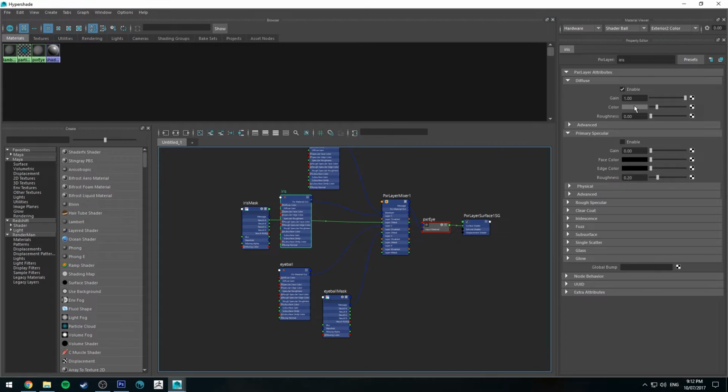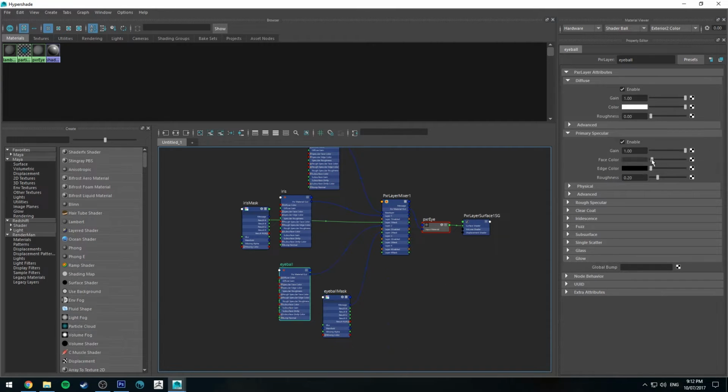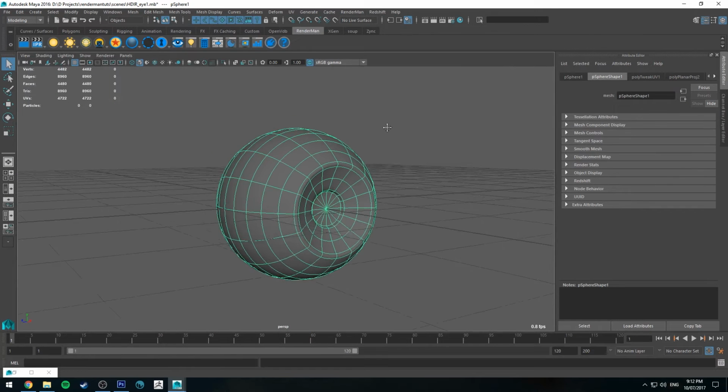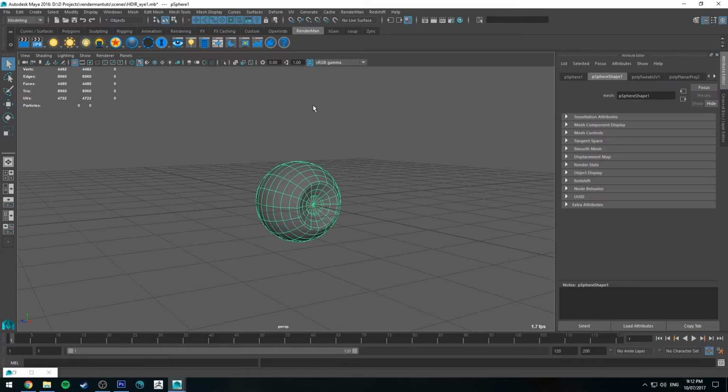And just so we can get a bit of a look at what's happening, we'll make the iris blue, and we'll make the eyeball white. We'll enable the specularity on the eyeball as well, and the same for the iris. And we'll just run a quick render to see what's happening. I'll just set up some lights very quickly as well.